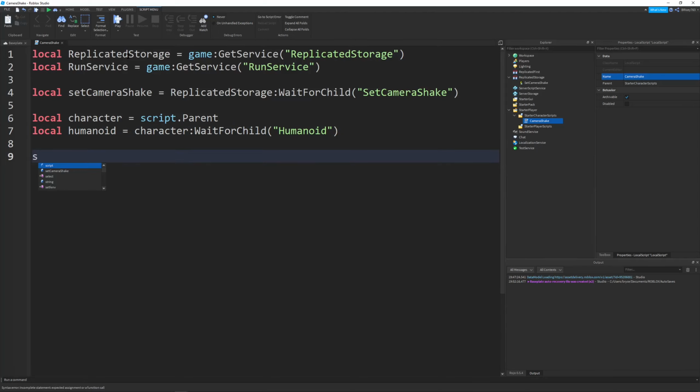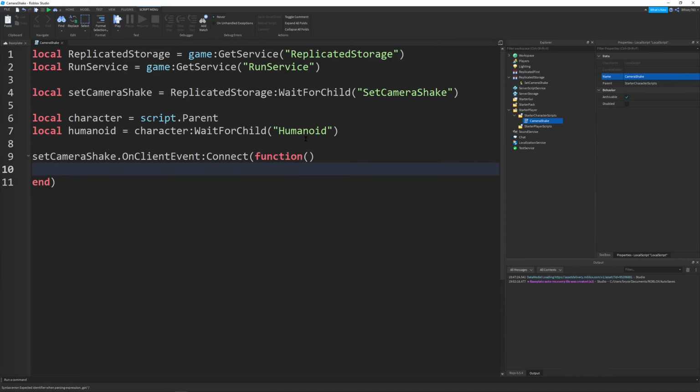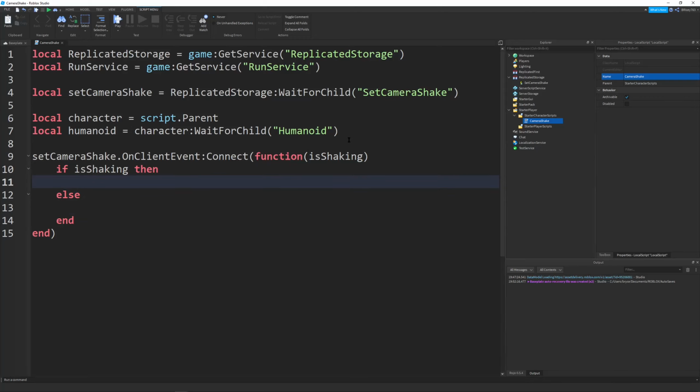Now let's set up our basic infrastructure. We're going to do SetCameraShake.OnClientEvent:Connect a function, and we're going to put in a boolean variable right here, which is shaking. This will just tell us whether we should shake or not. And we can add an if statement. So if isShaking, then we can also add an else. If it's shaking, we want to start shaking the camera.